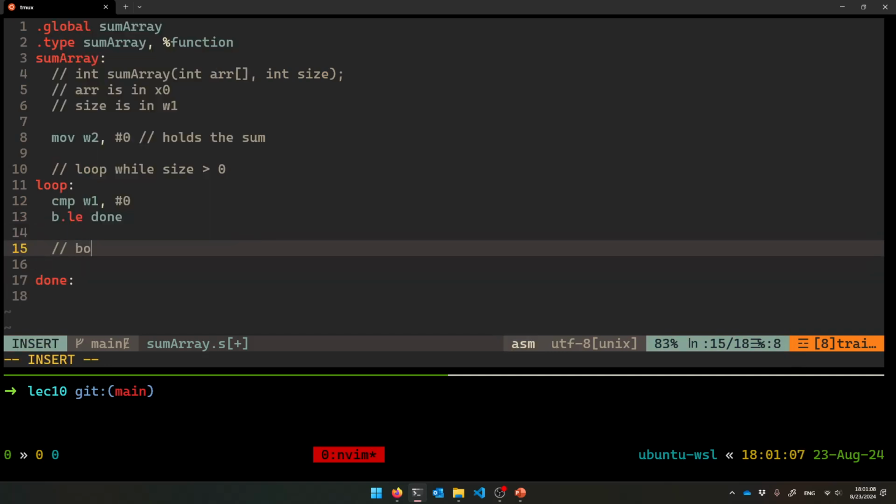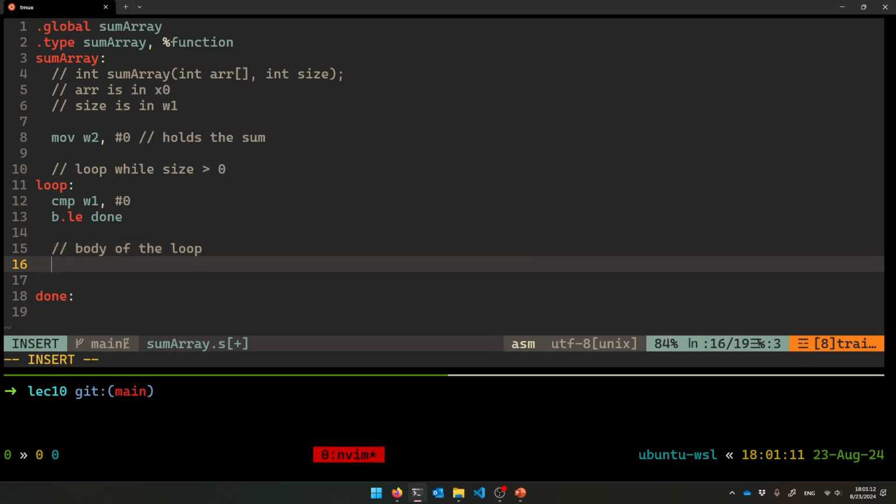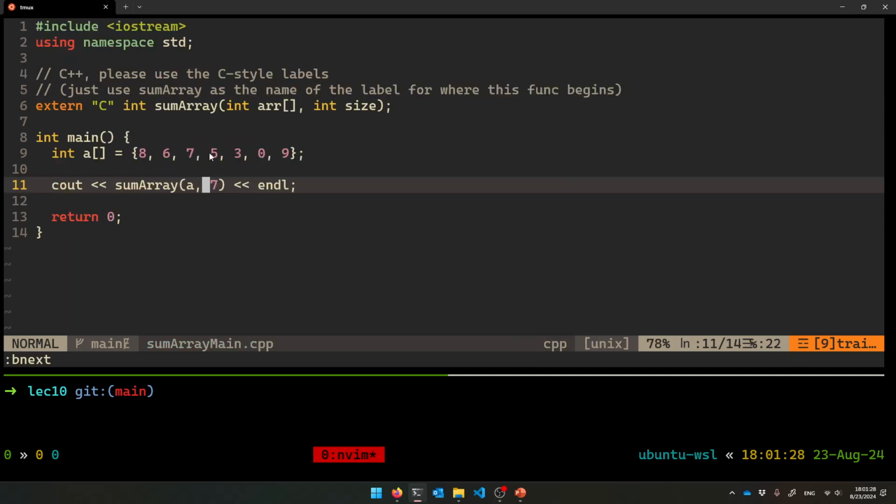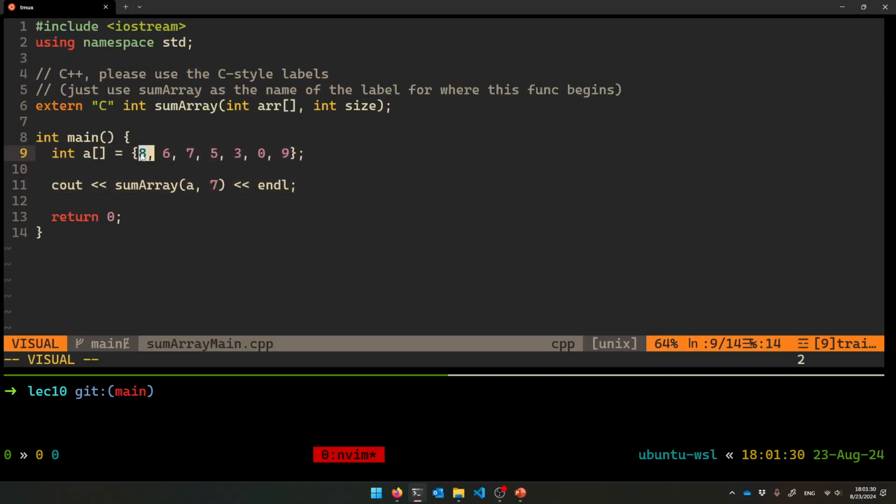And now here's the body of the loop. What do I want to do each time I iterate? I would like to add the current element that I'm looking at into sum, and we'll just use R for that. My x0 is always a pointer to a place in this array. So right now, if I were to dereference it, it's going to be a pointer to the first thing, right? Because the address of the array itself is just a pointer to the first element.